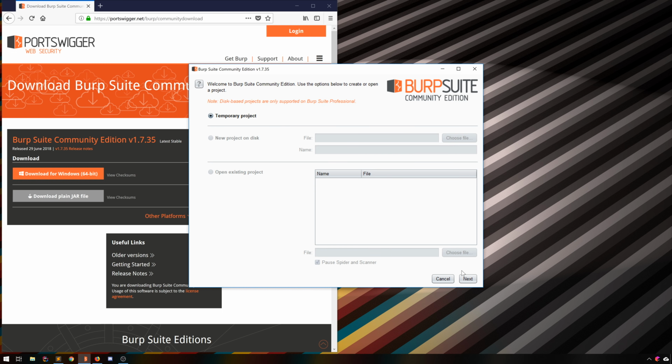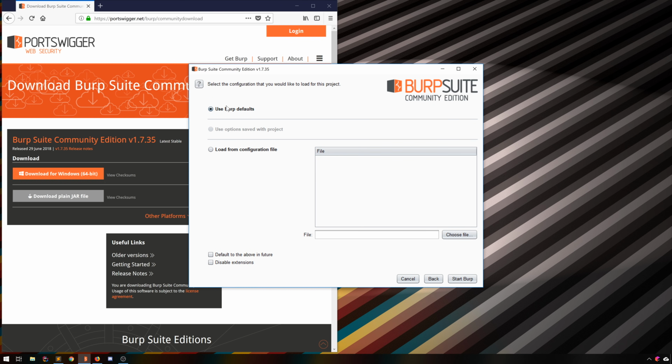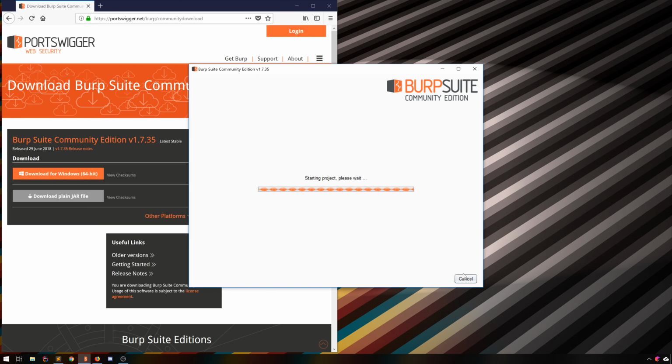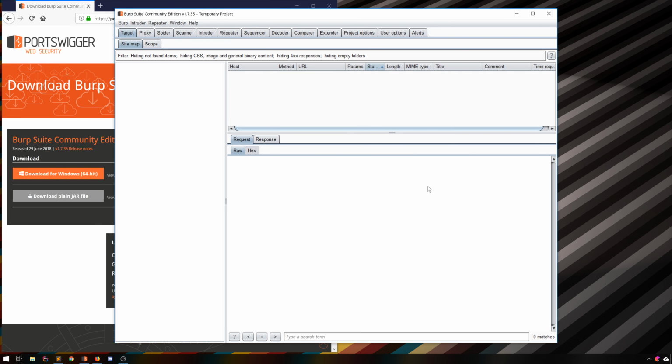Starting up Burp, you'll notice that you're presented with a screen to select your project type and such. In Community, the only type supported is a temporary project, so you can just click Next. For now, we're going to use the default configuration, but this window allows you to use saved configurations as well in the future. This allows you to tweak Burp to your liking and carry that from project to project with ease. Definitely play around with that later. Now, we'll go ahead and click Start Burp.